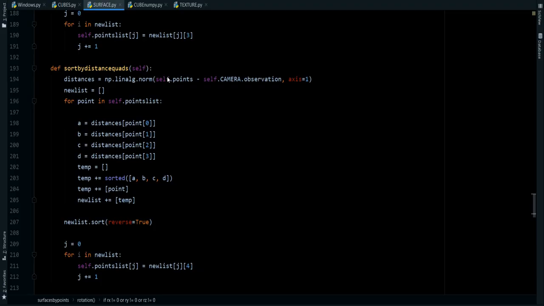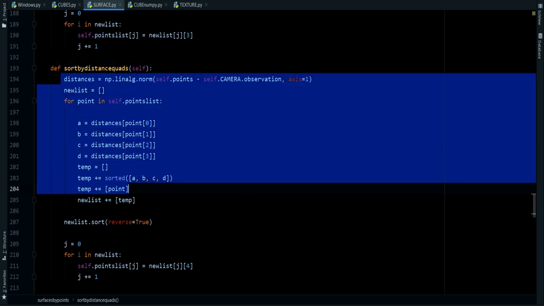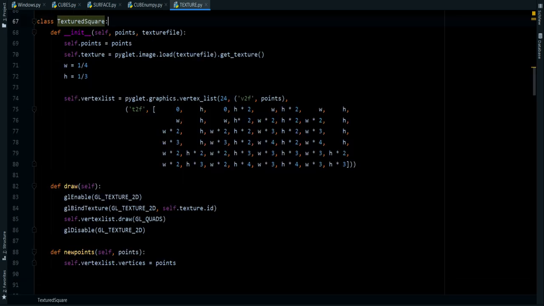You are probably noticing that the surfaces change their texture pseudo-randomly. This happened because, if you remember, when I created the cube, I sorted the surfaces in order to draw them from the farthest from the screen to the closest one. So I must also sort the textures to balance this phenomenon.